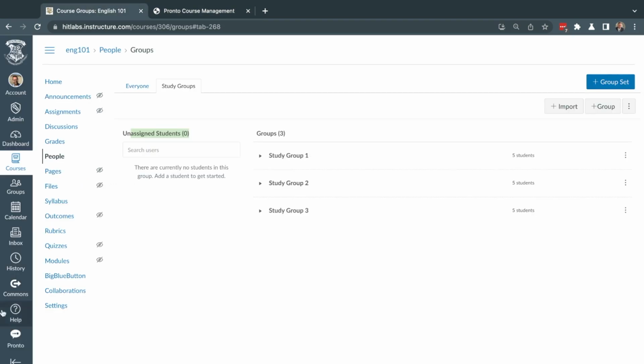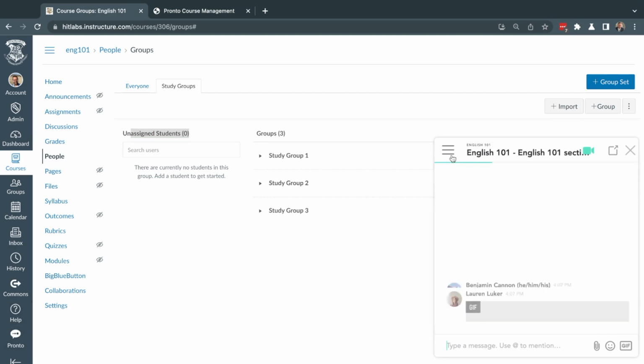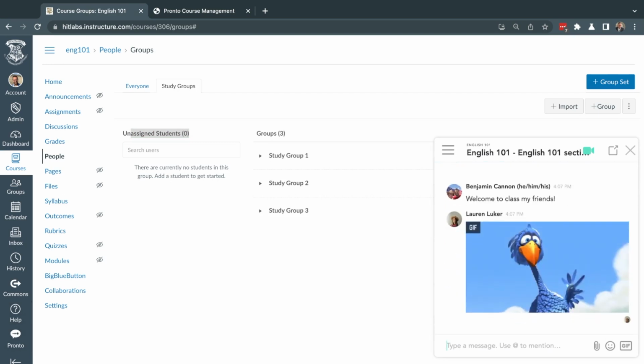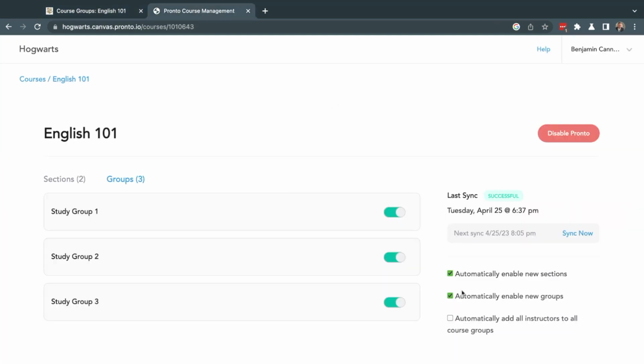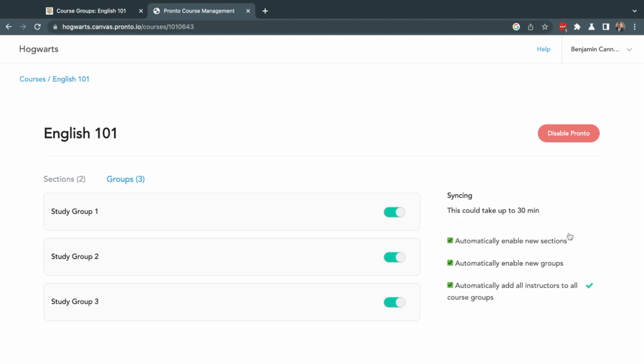Now, looking back at Pronto from within Canvas, you can see I have access to the 2 groups that are specifically tied to those sections, as I have enrollments in the 2 sections. Coming over here to Pronto Course Management, down here at the bottom I have a new option to automatically add all instructors to course groups. Go ahead and check that box and click sync. This takes just a few minutes.